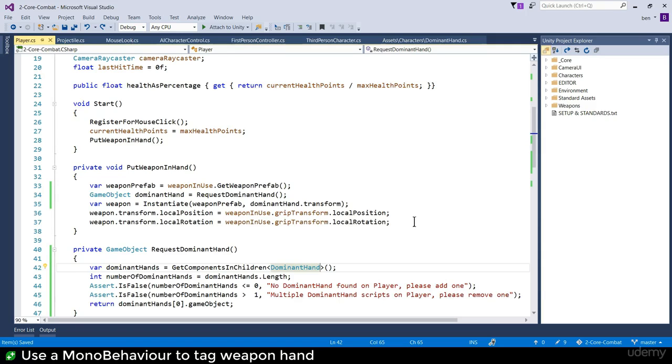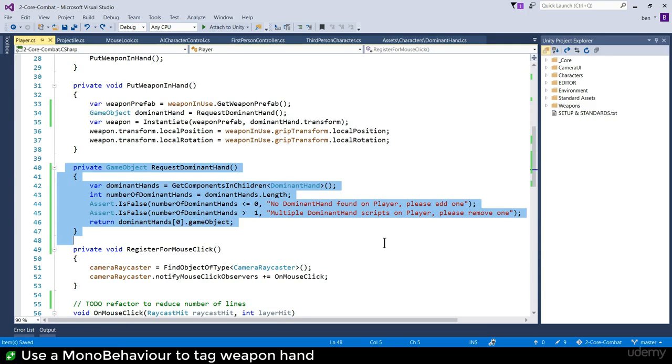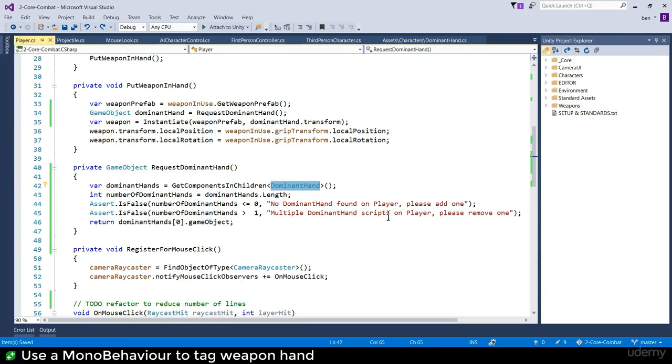So here in the player we're going to be using this assert. So this is pretty cool. We're going to make a request dominant hand, and we're going to find it by type, and then we're going to use assert to give the designer feedback about what they need to be doing in terms of adding scripts to characters.